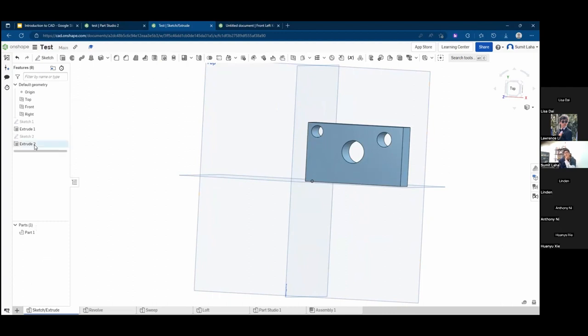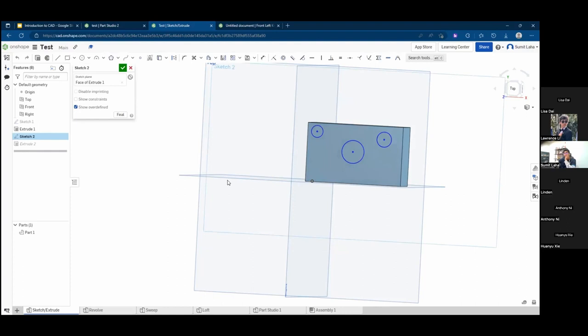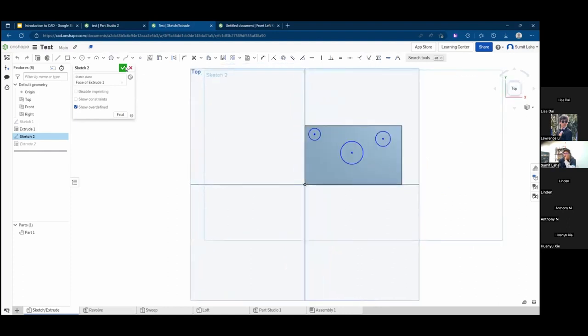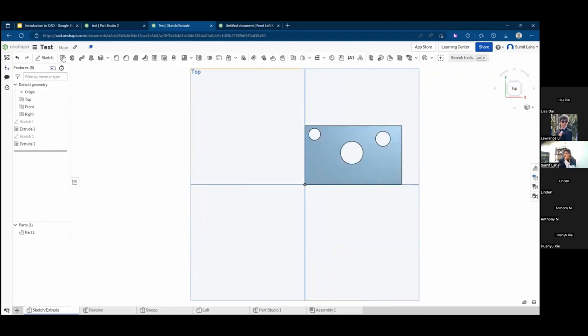What do you do after I make a rectangle inside again? Just check mark your sketch and then click on extrude. Yes, sir. Okay. Can you explain how to make the hole again? Because it didn't really work. Okay.